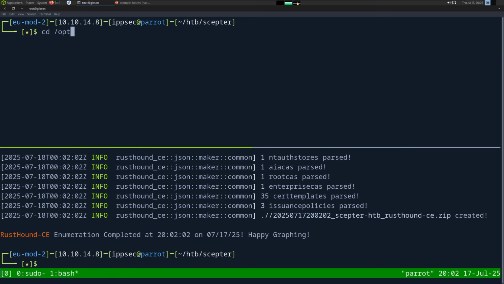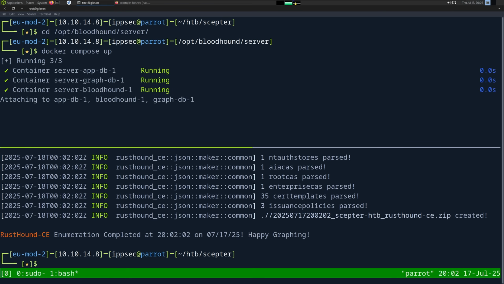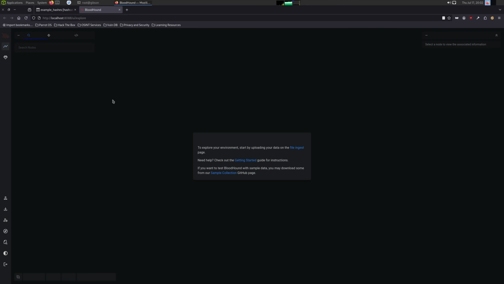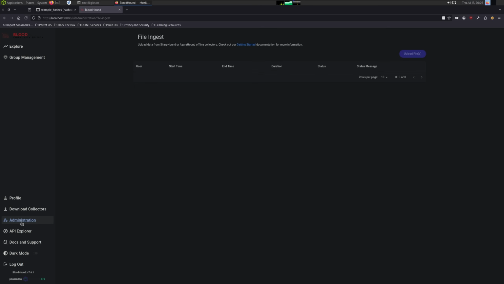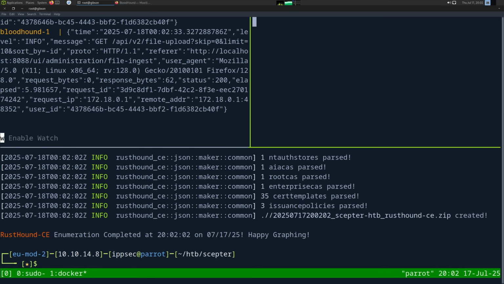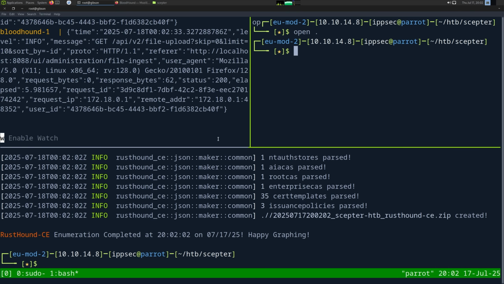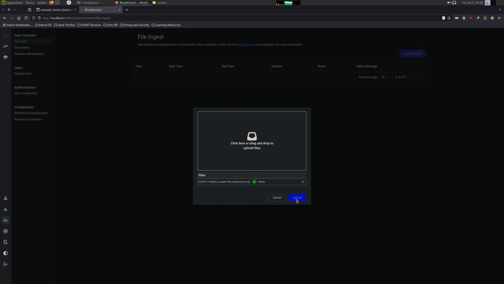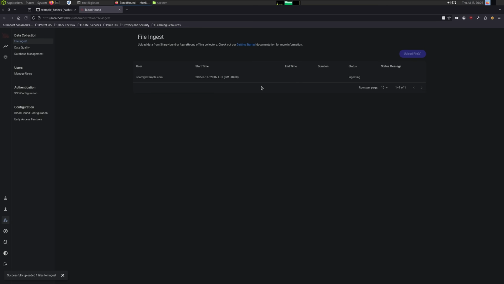So let's go cd opt Bloodhound server, docker compose up. I probably should have done -d so it goes in the background, but this should be fine. Localhost 8088. There we go. Let's go administration, upload files, and let's see. Just drag and drop it. There we go. Upload, close, and it's ingesting.